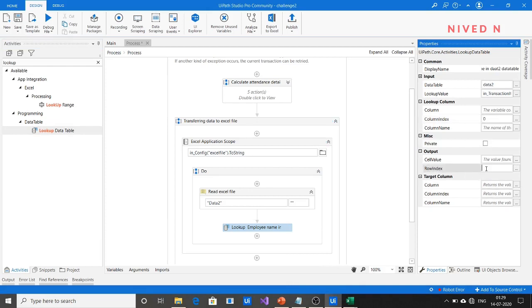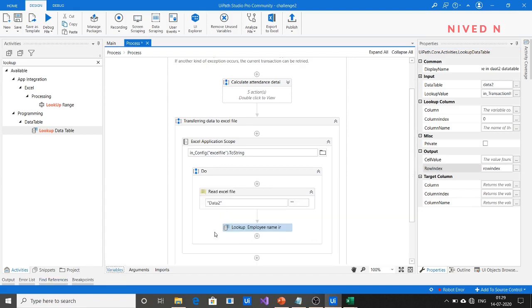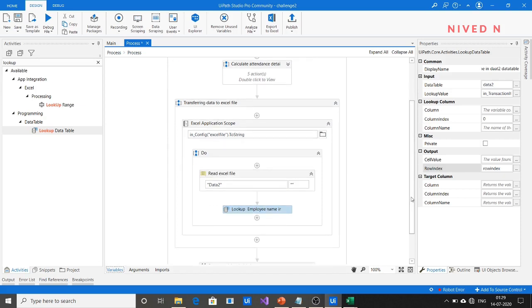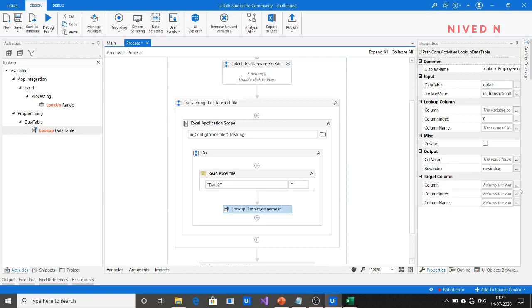Okay. Now, what is the output that we want from this lookup data table activity? We want to output the row index of the corresponding employee, so that we can input the values of total present, total absent, total null values, etc. For that you can specify the row index. Just store it in a variable called row index. Row index is an integer data type, as you can see here. So we have specified all the data that we require.